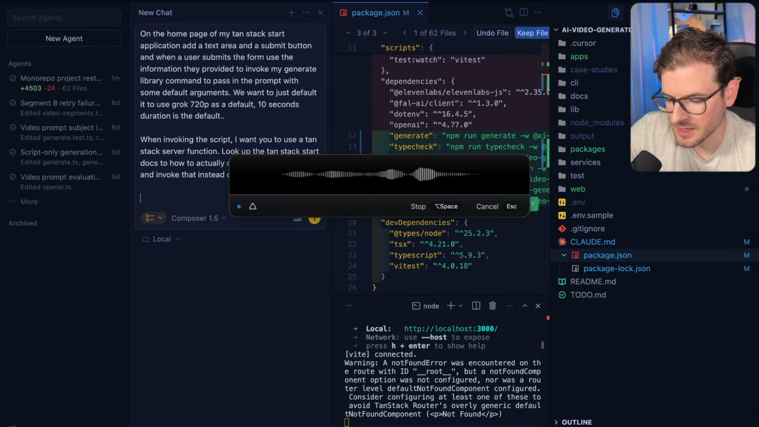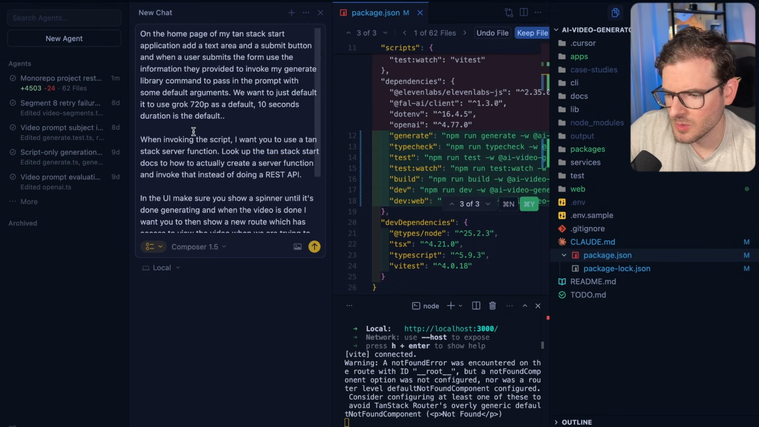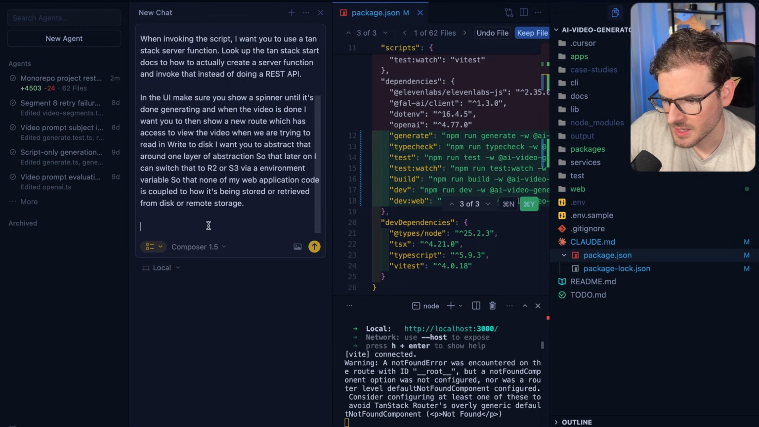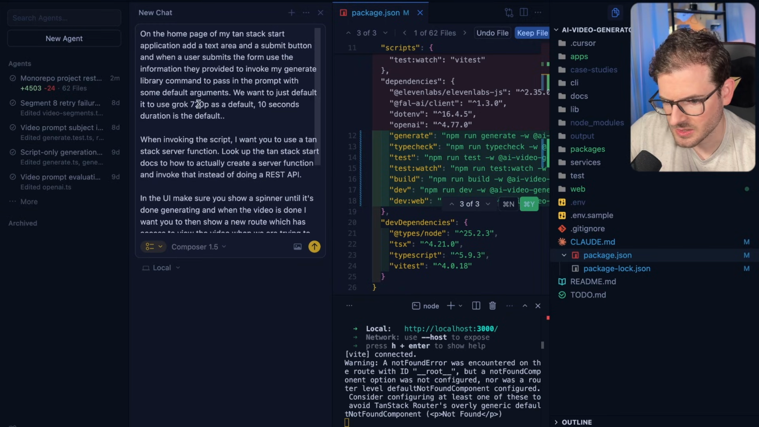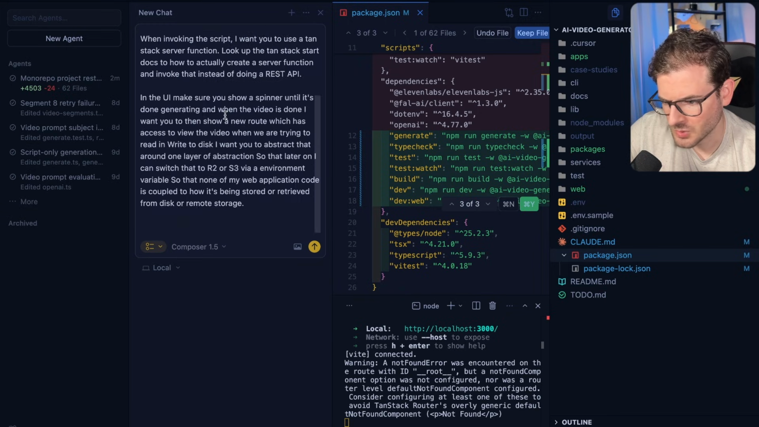And when the video is done, I want you to then show a new route which has access to view the video. When we are trying to read and write to disk, I want you to abstract that around one layer of abstraction so that later on I can switch that to R2 or S3 via an environment variable, so that none of my web application code is coupled to how it's being stored or retrieved from disk or remote storage. Those are some of the key things we should do. And also, just to save some potential money, I don't know if we want to run Grok every time. We could probably have a mock that just doesn't actually do this logic.